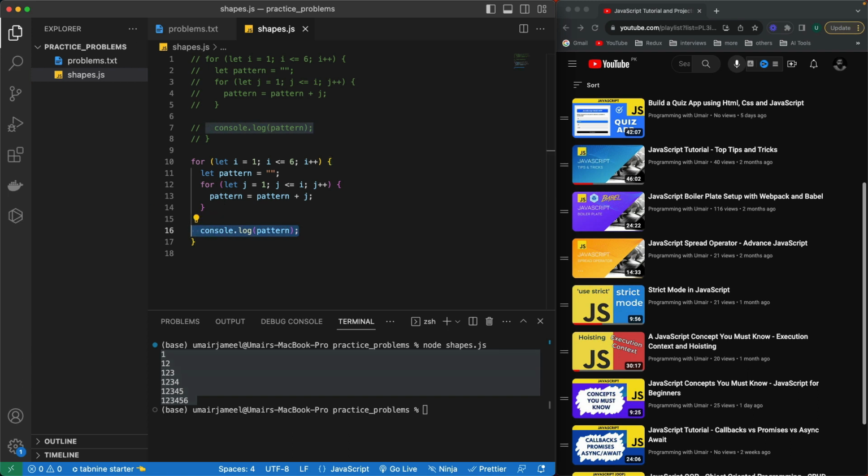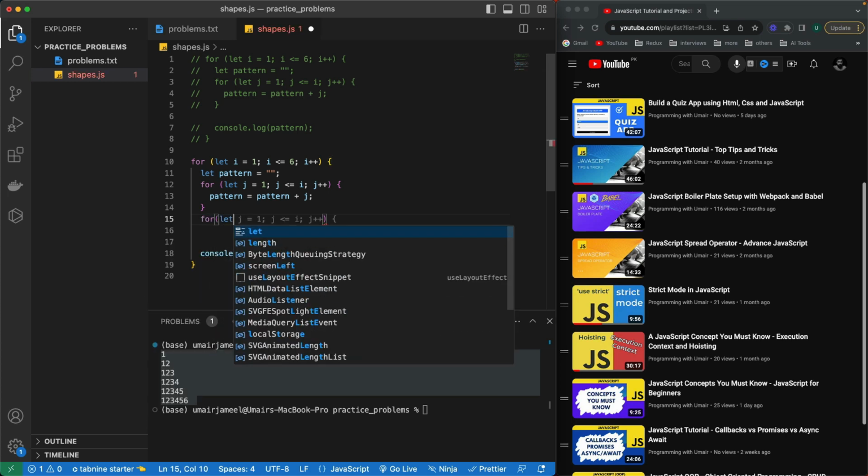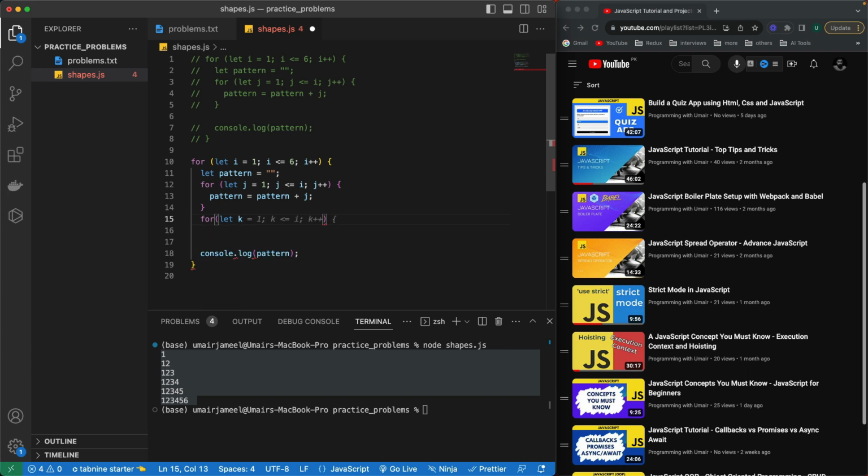All right, so first of all, I'm going to create another loop after this, because here we are printing and this console log statement is going to bring the cursor to the next line. So before the cursor moves to the next line, we have to append the pattern variable with the asterisk as well. So I'm going to create another for loop, let k equal to i, and then k is less than 6. Okay, k plus plus, and here I'm going to append pattern by asterisk.